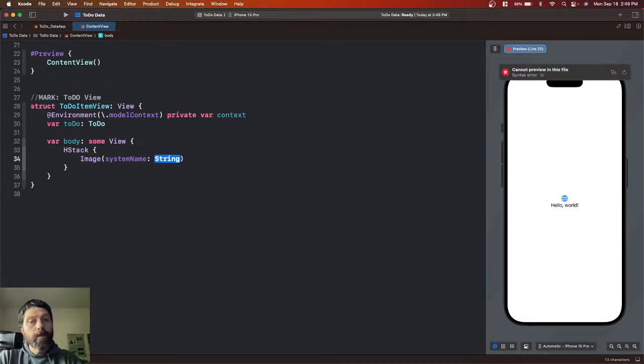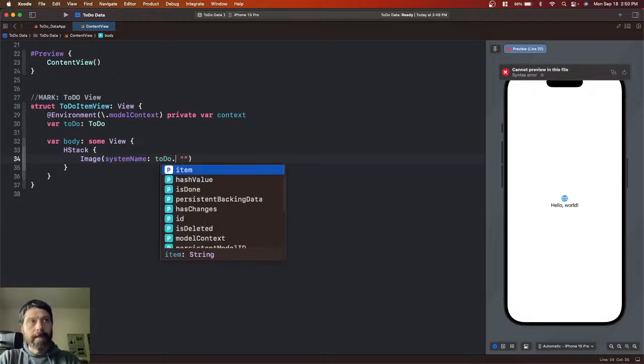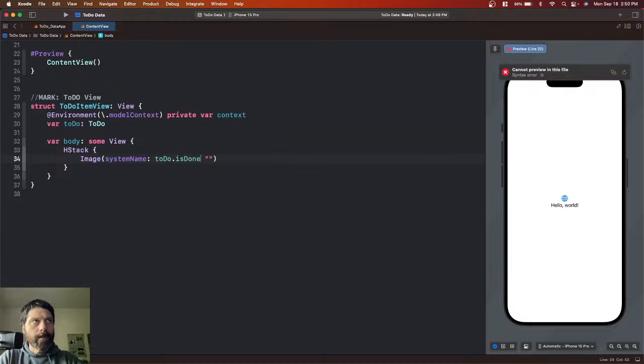And we're going to have two strings here because we're going to make this image, like I said, kind of change depending on the status, like if we're checked off or not. So we're going to use a ternary operator, which is just a shorthand if statement. So to do, and then we're going to use a question mark. Oh, actually we're going to go to do, and we're going to access that property. So is this to do item done? If it's done, we want to go check mark. We're going to do one image, otherwise we're going to do another image here.